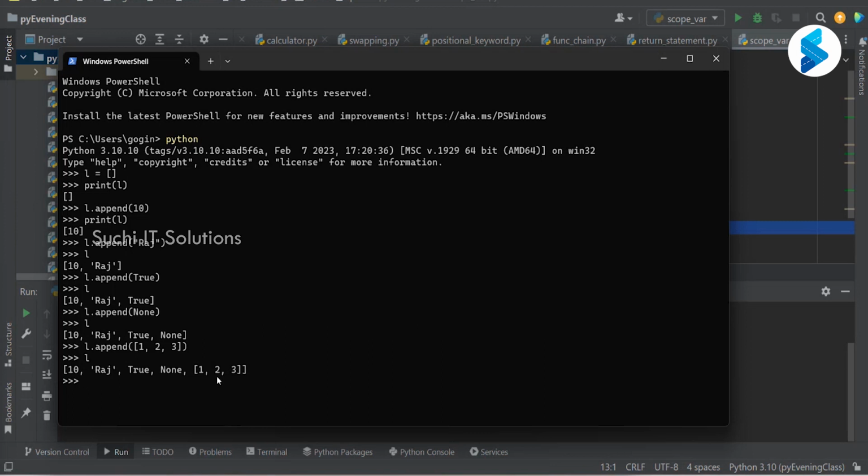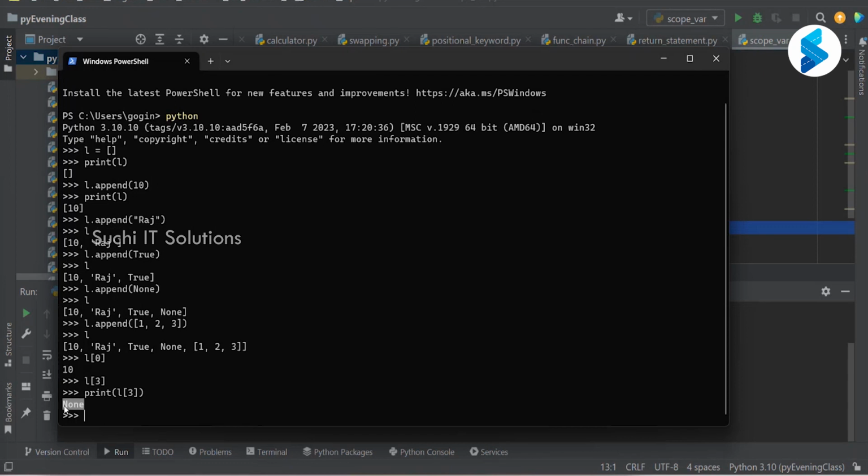Now, if you take the index wise, first one is 0, 1, 2, 3, and 4. So if I just want to say L of 0, this is going to print 10. L of 3, what is the value that it will print? None. None means nothing, so it is not going to print. So if I use print statement, you can see that it is None.